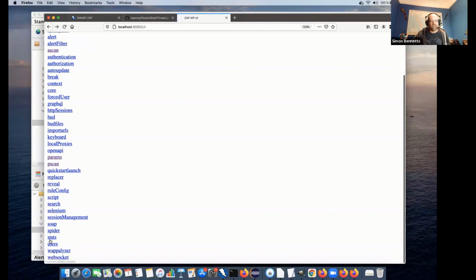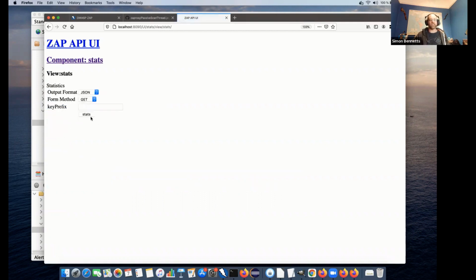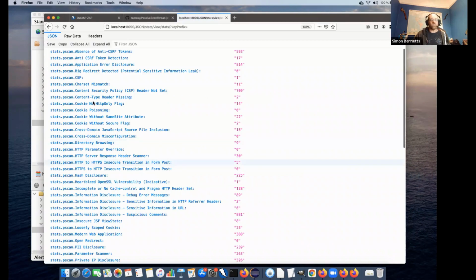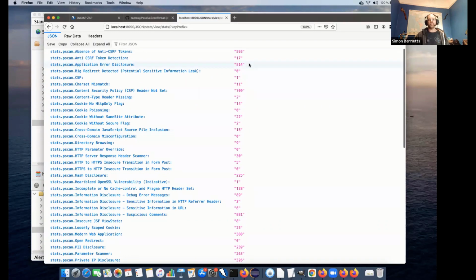Sorry, stats. So go to the stats, and there are site stats and there are kind of global stats. In this particular case, it's the global stats we're interested in. And you'll see that here we have, I could have filtered them, but I knew it would only be passive scan ones being shown. So we can actually see the total milliseconds that these rules have taken.